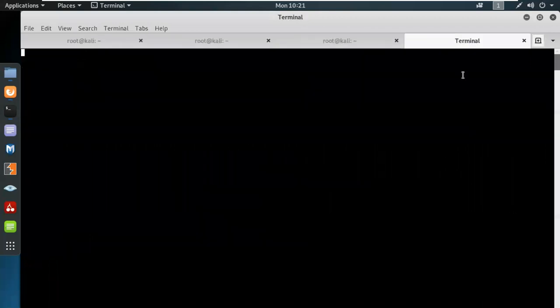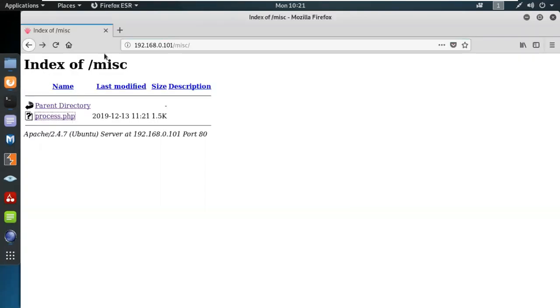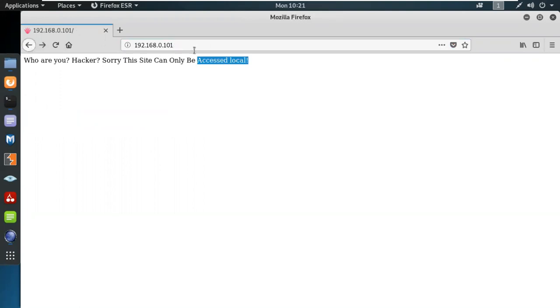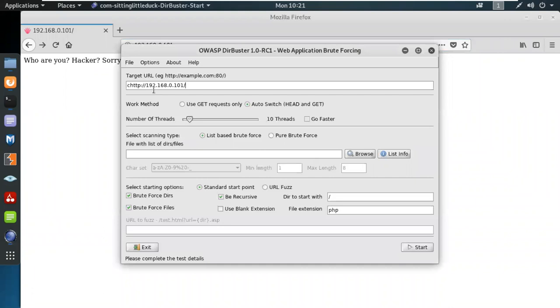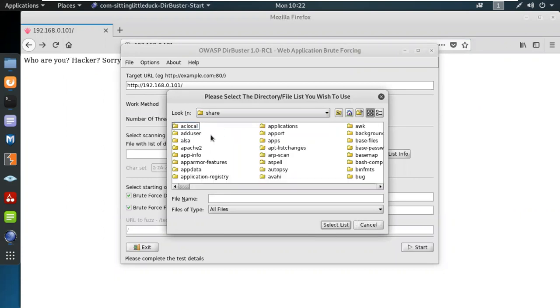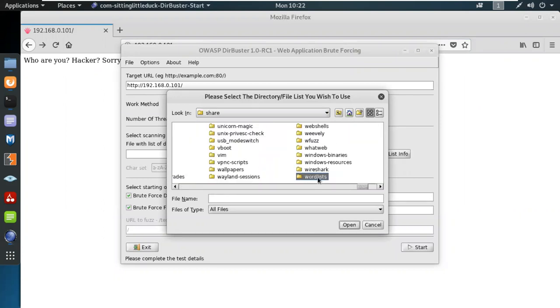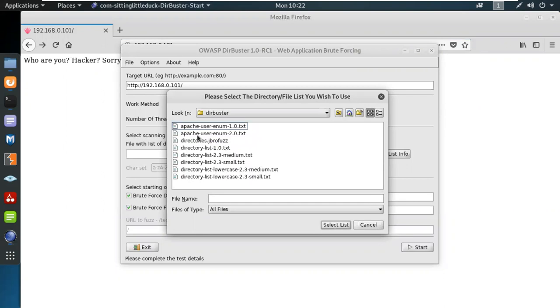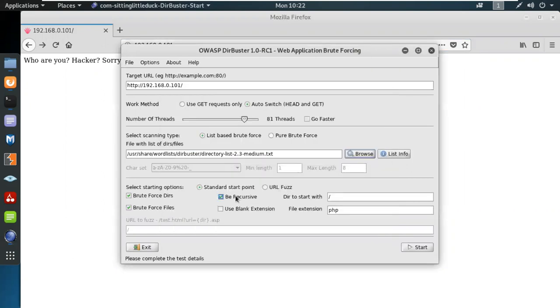Same. Let's try with DirBuster. Let's try to enumerate the server to see if we can find some relevant server side data. So I'm going to copy the URL and paste it over here. Directory crawling. Number of threads according to your server need. User, share, word list, DirBuster. We can use any of these.